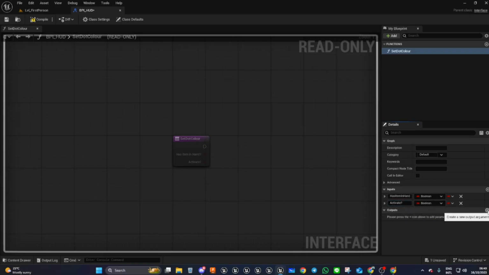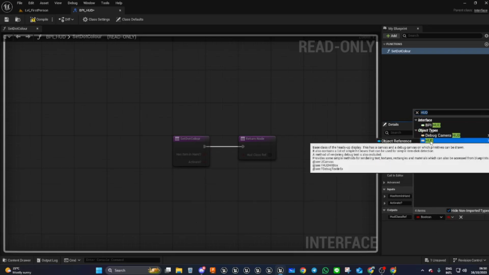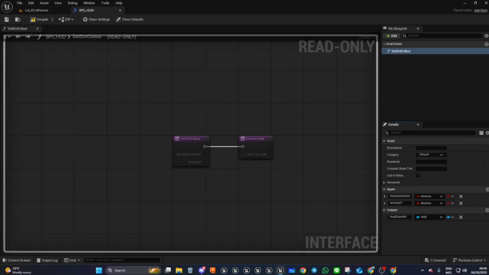And we're going to put an output. This is really just to make things neat when we implement this later. Okay. And we're going to say HUD Class Ref, and that's of type HUD. HCB HUD, all in capitals up here. Object reference. Compile and save that.